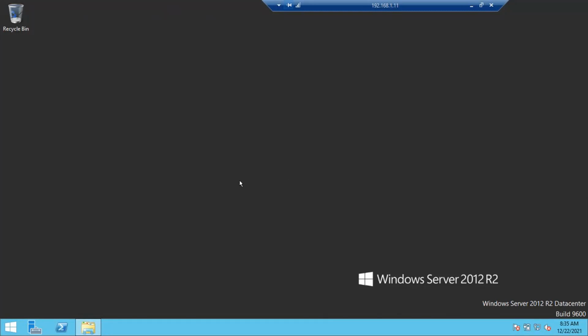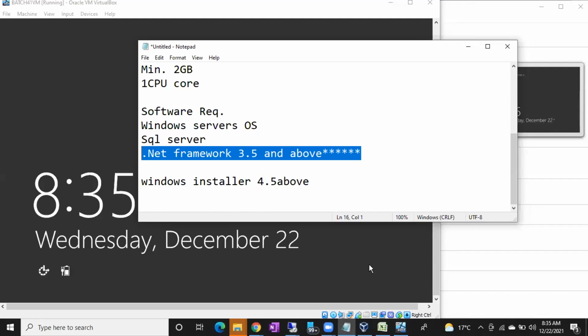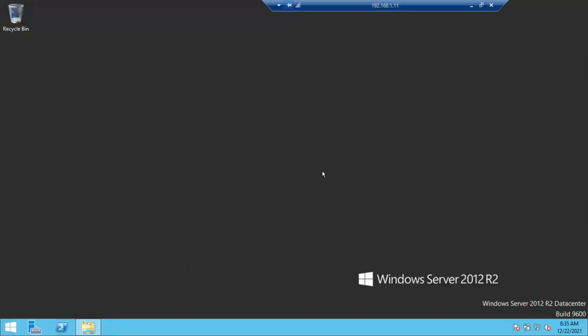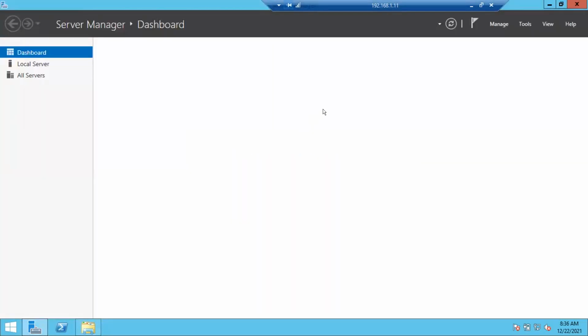What happened? Just a minute. It's not responding. I lost the connection. Right, let me check. See guys, until 5 attempts it is trying to connect. If it is not connecting within 5 attempts, then automatically you will lose the remote connection. Again, you have to connect to the server remotely. That's it. Let me open this Server Manager now.